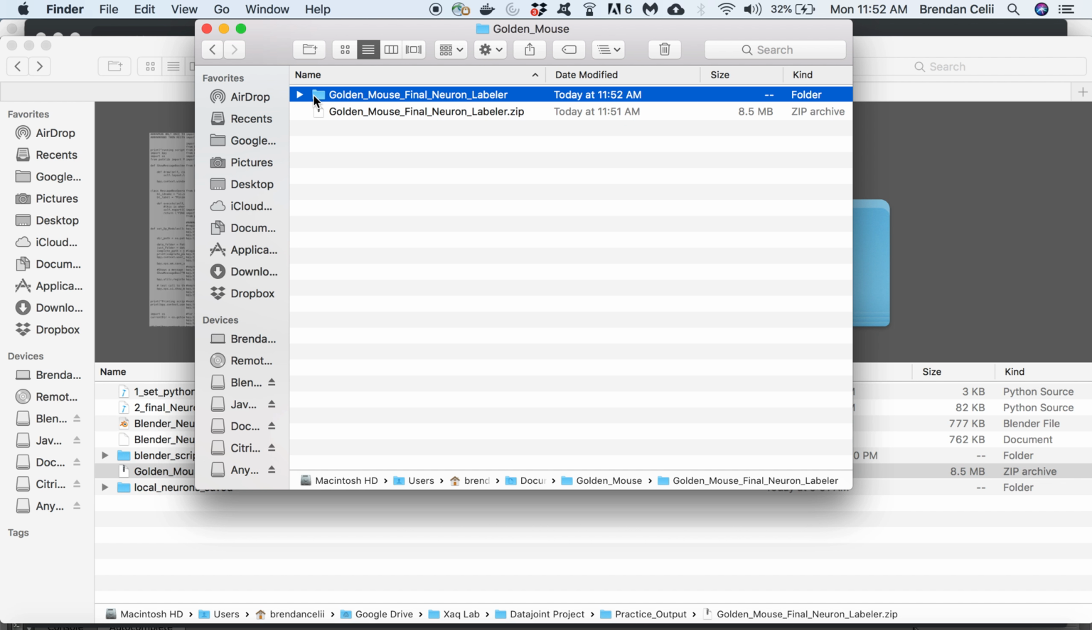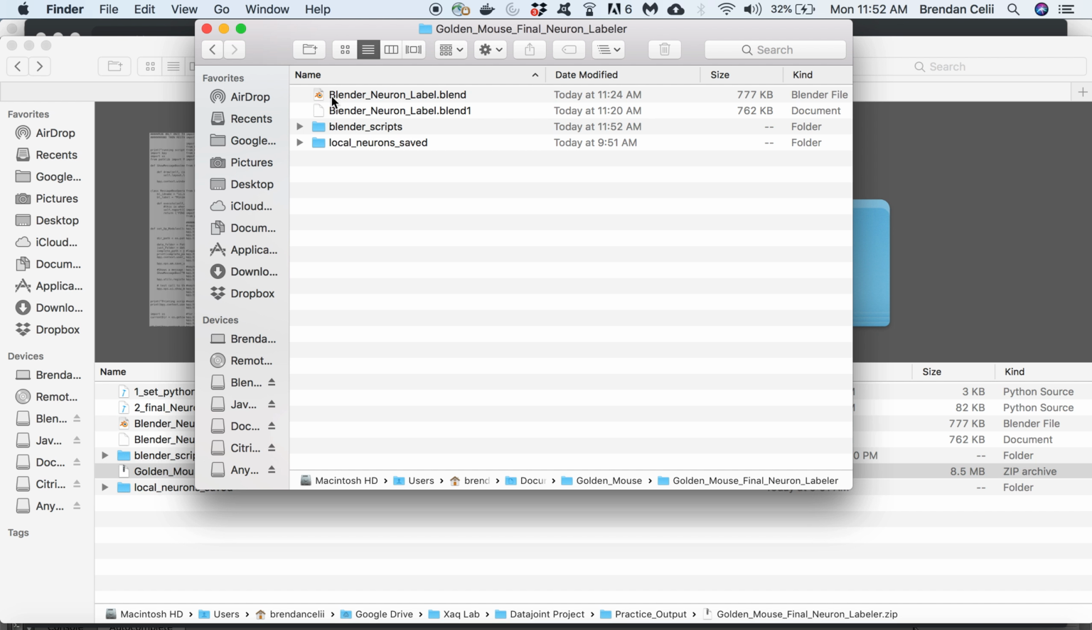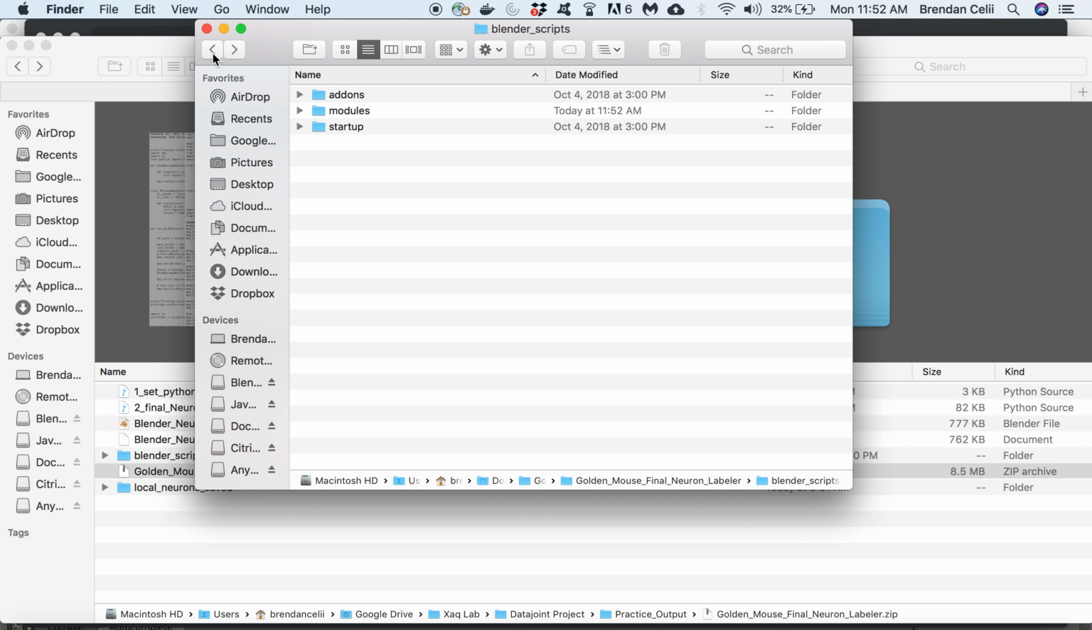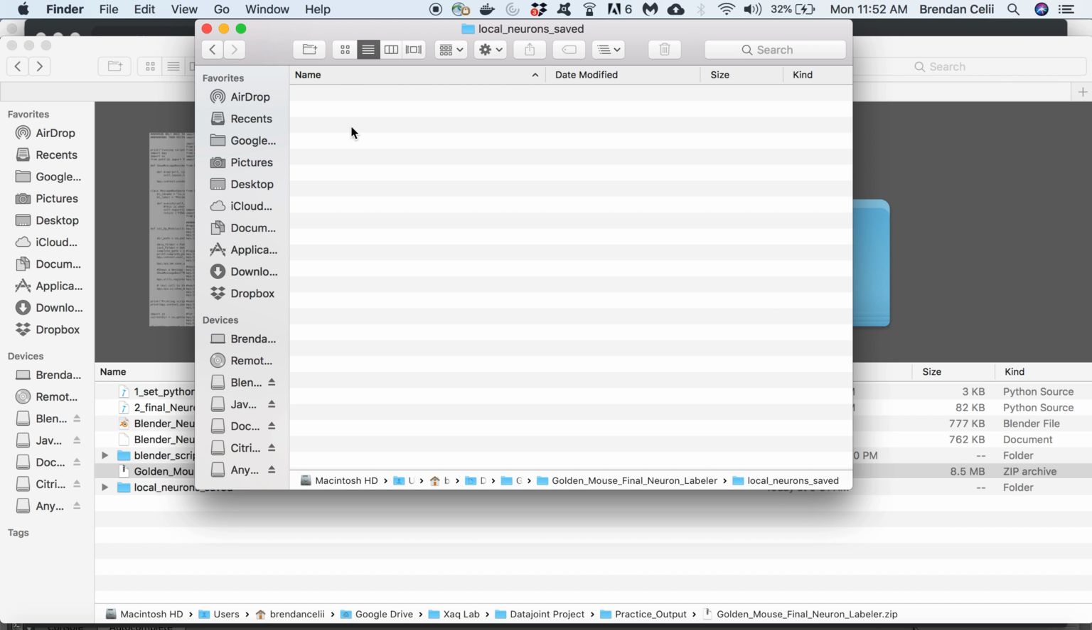When you go into it now, here's the Blender file right here. You don't need to use this Blender one. And then these are the two folders. This one just has some modules that you're going to use for data. You don't need to mess with any of that. And then there's local neuron saved. That's when you save off neurons. We'll get to that. Those files that it actually sends to the database are also saved locally on your machine just in case something happens. There's a lot of backup, but this is the last case scenario.